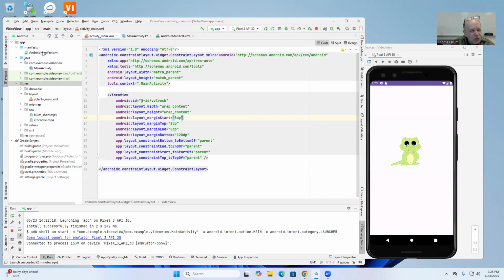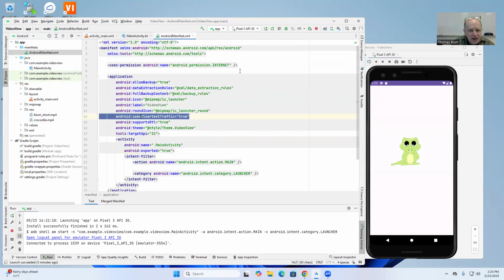I'm going to show you the XML for one of the videos I'm going to pull off of the internet, and specifically one of the addresses that I use, and the address I'm going to show you is an HTTP rather than an HTTPS. So for any video I'm going to pull off the internet, I want to allow my app to have permissions to the internet, but specifically for the one that uses HTTP, I'm going to need this clear text traffic equals true.